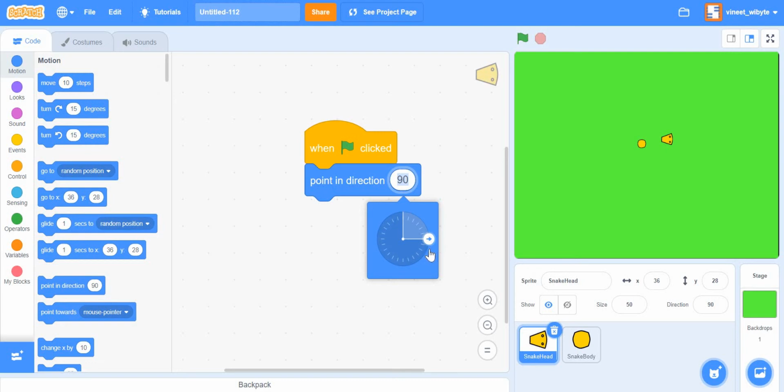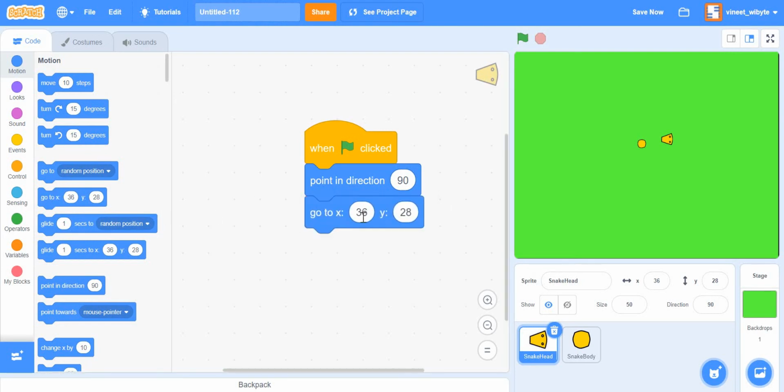So now if I were to do, let's say, point in direction 180, this arrow will be downwards and the snake head would turn downwards, right? So for now, we will want to start it in direction 90, and we'll look at this more closely a little later. We'll also send it to 0, 0, so that it goes right in the middle when the game starts. So the snake goes here.